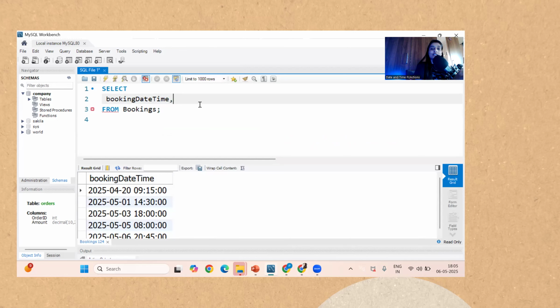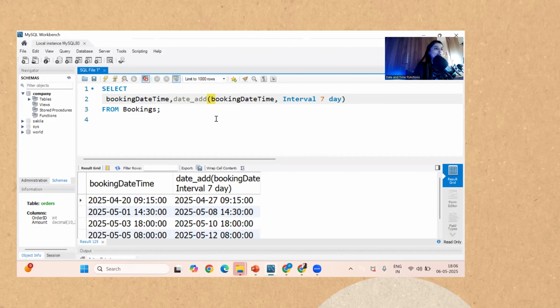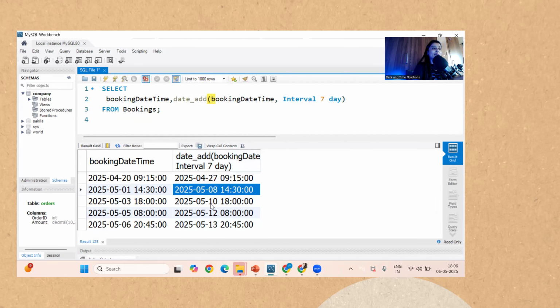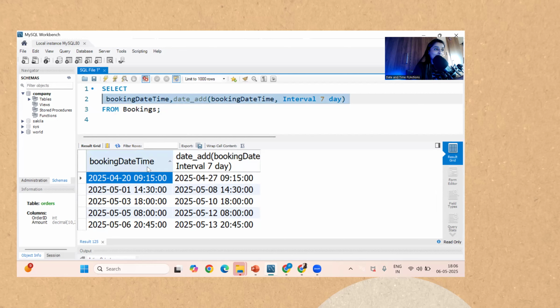So how to add 7 days extra? We have DATE_ADD. So what is the date? Booking date time. What we have to add? Interval of 7 days. So now I'm going to execute this. See, after adding interval of 7 days, this is the new updated date I am getting. Here you should mention the column name. So from this booking date time column, first date will come over here. In this, it will add 7 days.